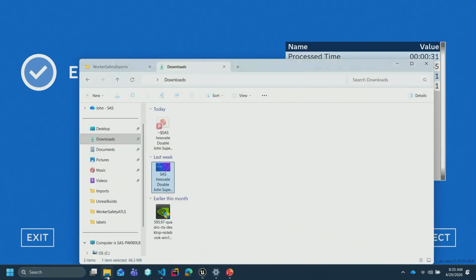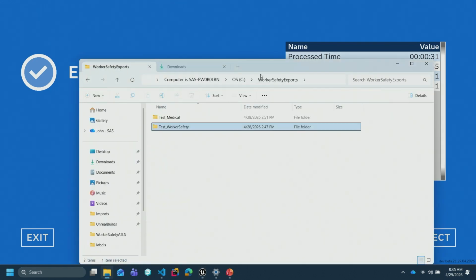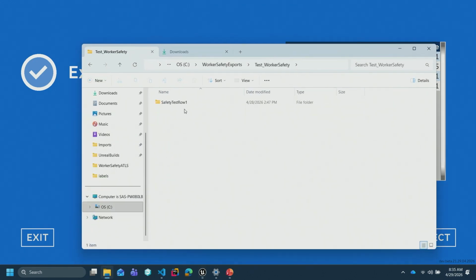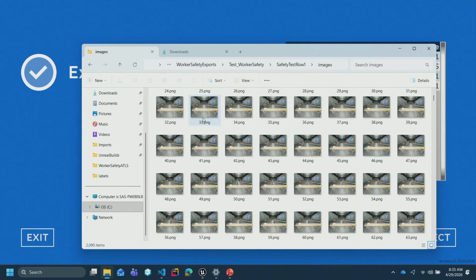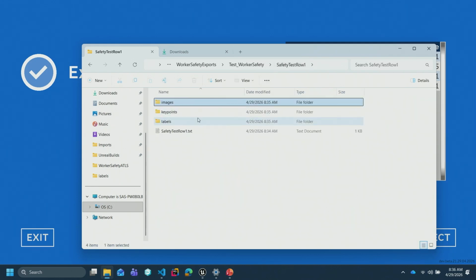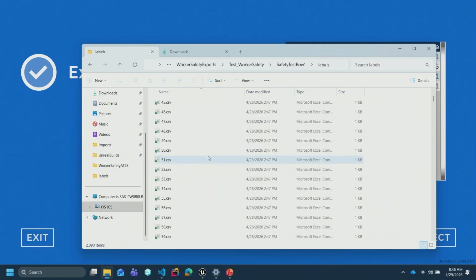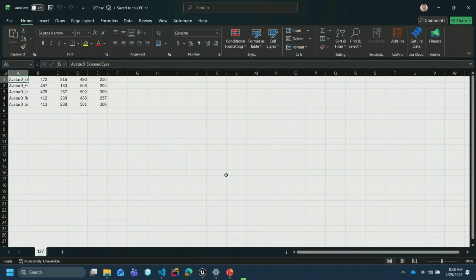So I'm going to go to where that looks like. Again, you can see here all the images were generated. And this is what the modeling team would give the model to train the model on. Those are the images. These are all of the annotations for each image. So we'll just open up annotation 127.